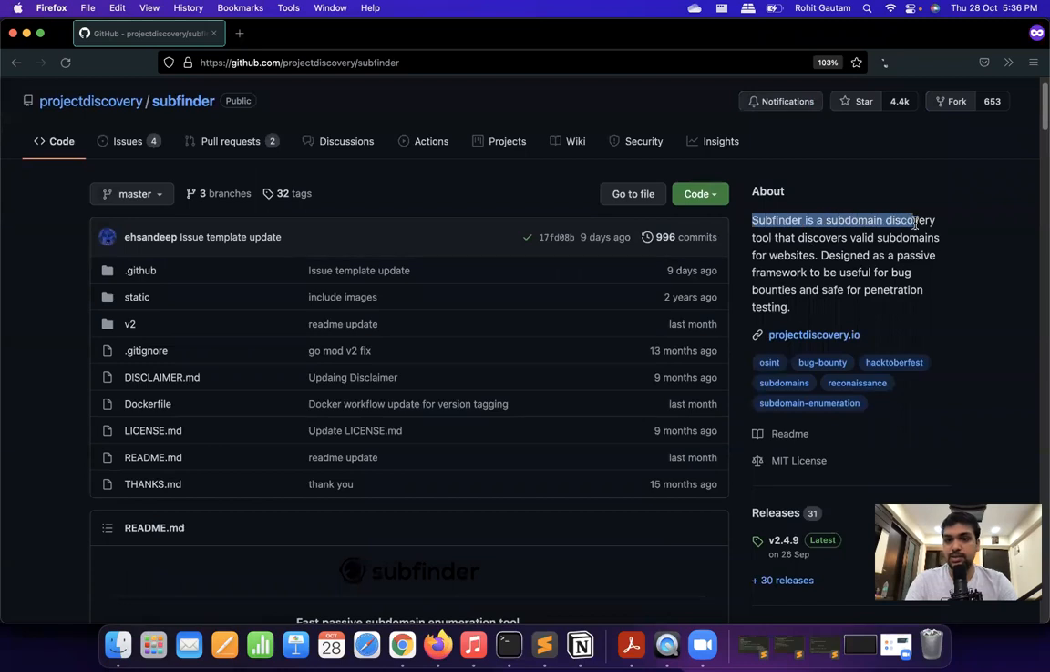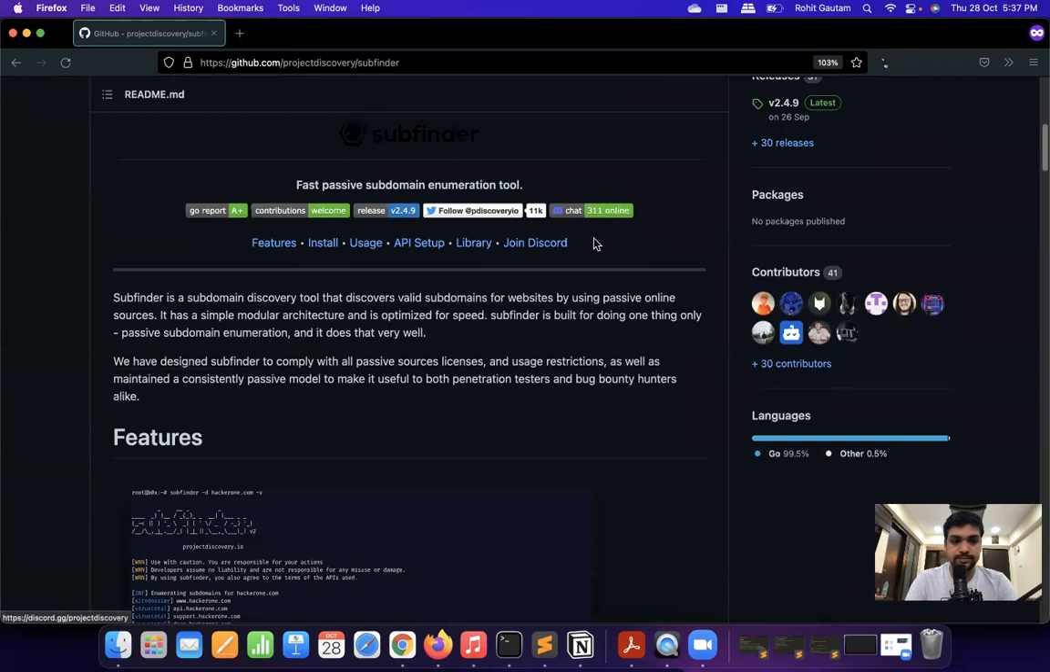So SubFinder is a subdomain discovery tool that discovers valid subdomains for a website. It is designed as a passive framework. As we are discussing passive subdomain enumeration, there are various data sources that this specific tool contains, which is going to crawl all the subdomains from there. So let us see how it works.